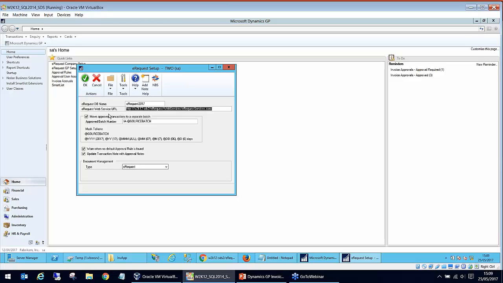So this feature is quite good, as it moves the approved invoices to another batch, and then you can just post the approved batch as a separate thing and leave the original batch still with unapproved invoices in to be approved later.